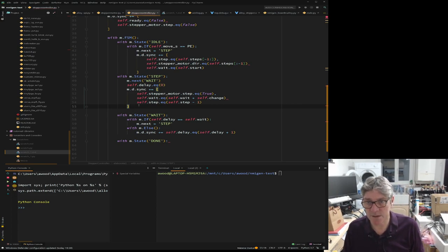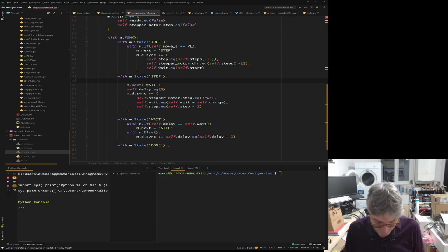Because if the step is equal to zero, so all of this should be in the if, shouldn't it? So, oh, what am I doing? Typo city, area zero now. If step, where is it? Step is equal to zero. Then that means we've counted down.